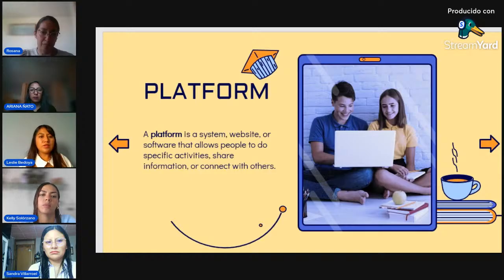In this case, we are focused on platforms or tools that are helpful. The first one that we have today is the platform. That is a system created in a website or software that allows people to do specific activities, share information, or connect with others.